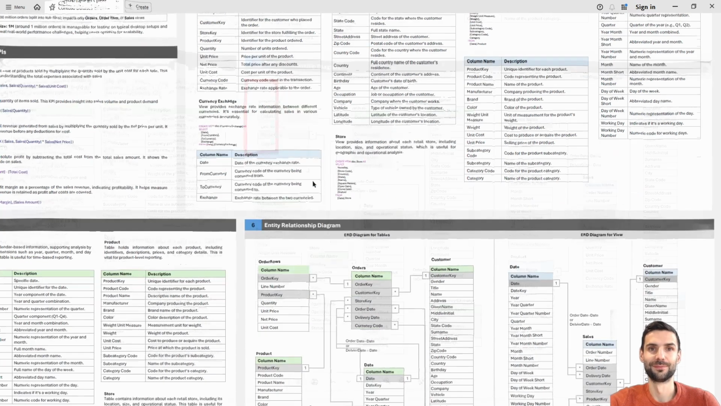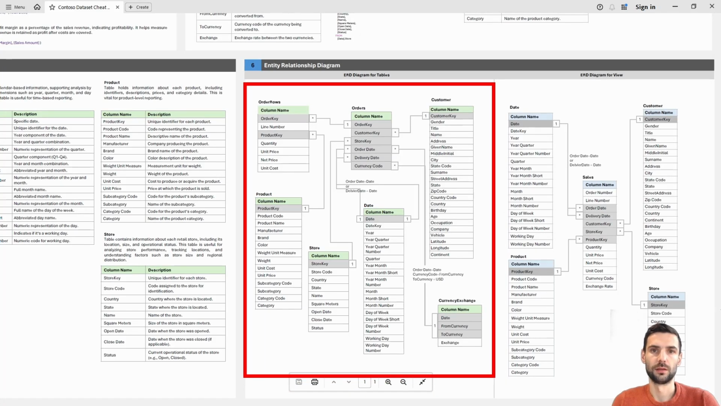Let's jump there. First, let's focus on the diagram for tables. The most important thing is that we have some exceptions for the date table and currency exchange table. With the date table, you can have 2 different joins. One is by delivery date and the second by order date. In Power BI, you can use both by using the USERELATIONSHIP function in the DAX code.